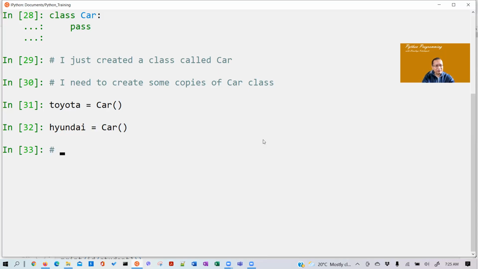Toyota and Hyundai are copies of the car class, and they are called instances. It's always good to use this word instance, instances of the car class.